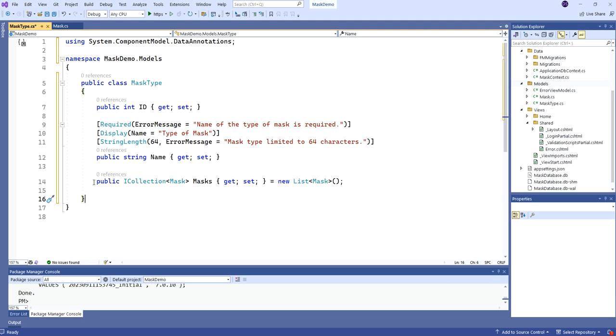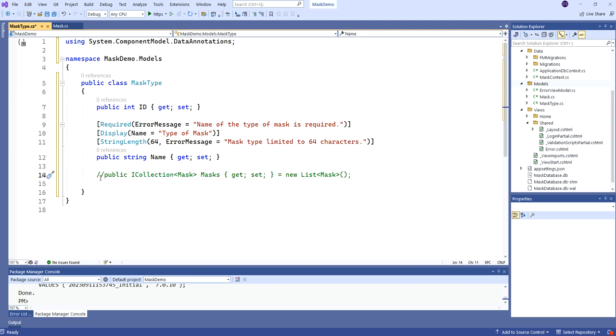So as an option, we don't have to have this, right? The system would work fine and the one-to-many relationship would work without having this collection up here. But it's a convenience for us because when we later on go to select mask types, we can actually include all of the actual masks in that type, all the children that are related to it. So we're going to leave that in place.